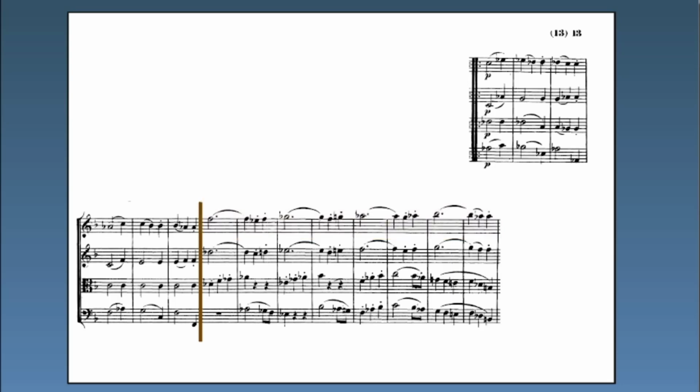This is all this video will have to say about the middle section proper. The rest will be an analysis of the remainder of the movement.